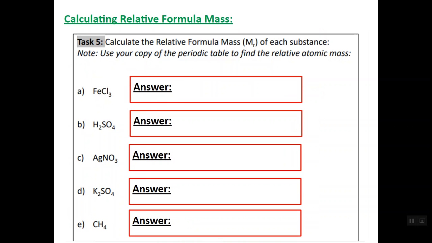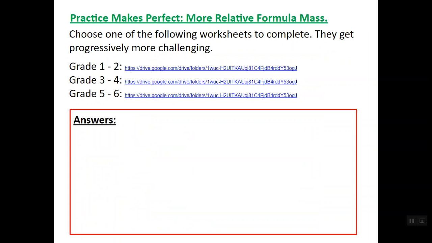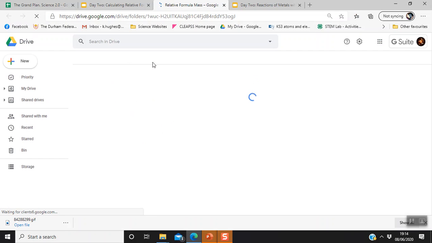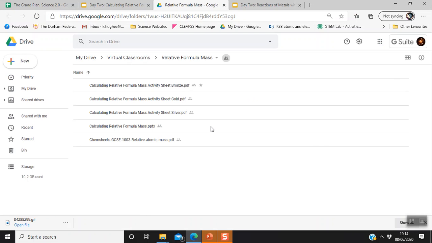So you've got 2 pages worth of calculations there. You then have some sheets. If you click on them, you can choose what grade you want to do, and they get relatively harder. Year 9 might have seen some of these sheets before, so if you click on it and think, oh, that was the one I did before, choose the harder one. Year 10 really should be picking the 3 to 4 and the 5 to 6, and if you click on them, it'll take you to Google Drive, and you'll get the worksheet once it opens.